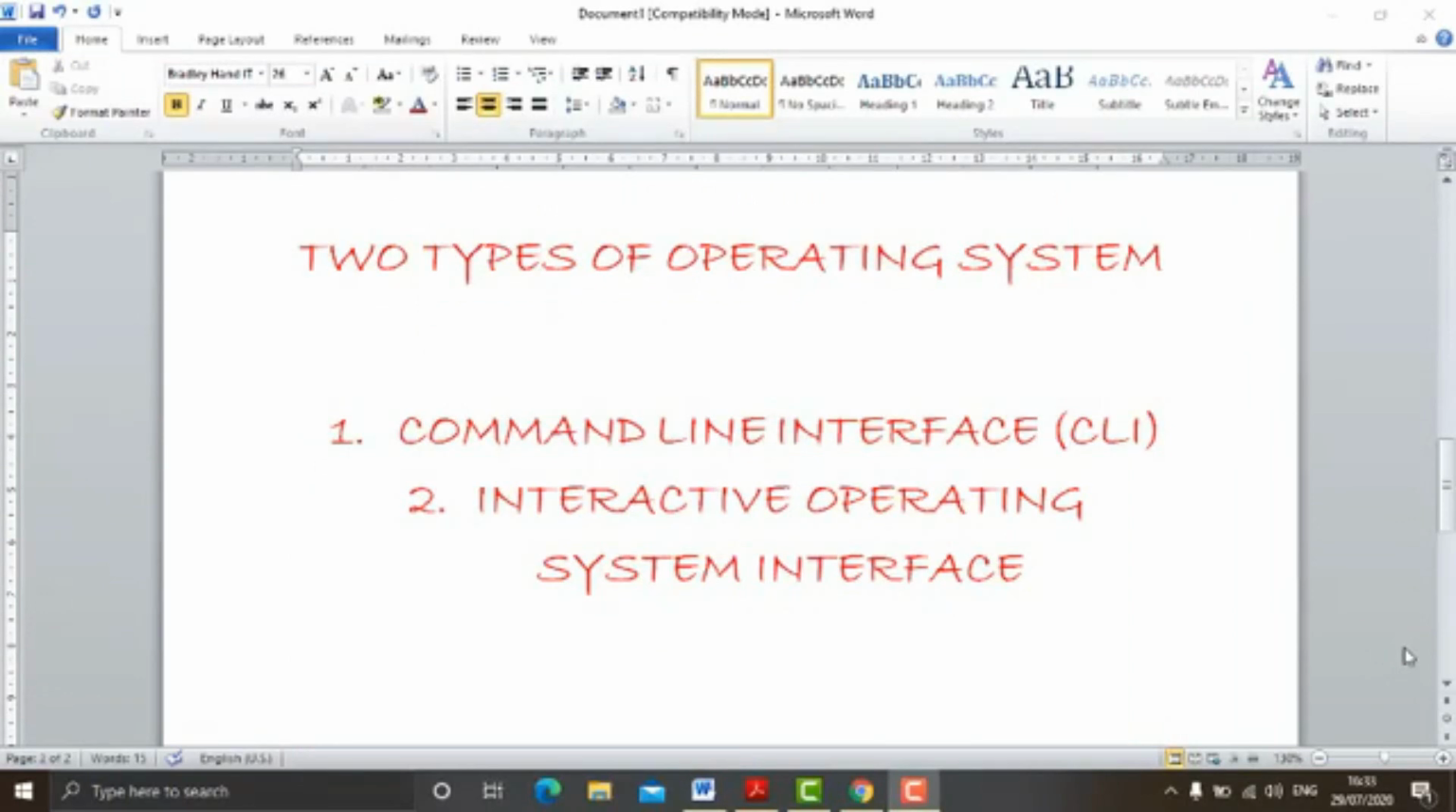So when we discuss operating systems, we have two different types of operating system. The very first one is the command line interface. It is called CLI, command line interface, and the second one is the interactive operating system interface. So if we take the first one, the command line interface, these are the types of operating system in which we need to work with commands.